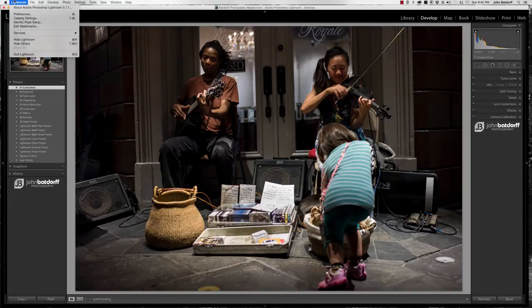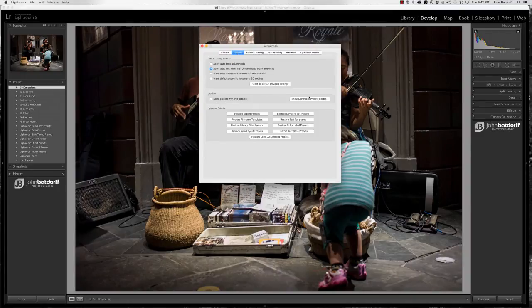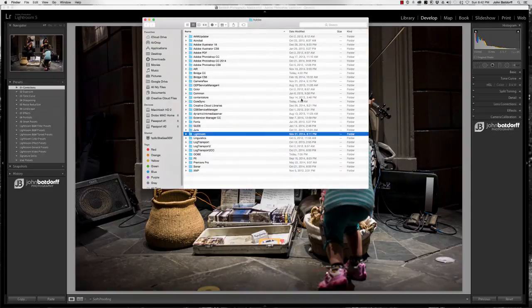We're going to come up to Lightroom right here and go to Preferences, and you're going to want to select the Preset tab. And then select this right here where it says Show Lightroom Preset Folder. This folder right here contains all of the templates and the presets for all of Lightroom. So the very best thing to do is just grab this folder labeled Lightroom and drag it onto a Passport drive or into Dropbox. That's the very best thing to do.